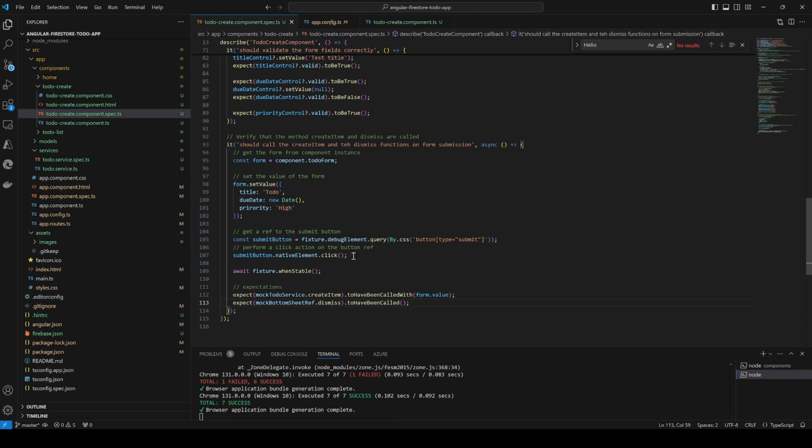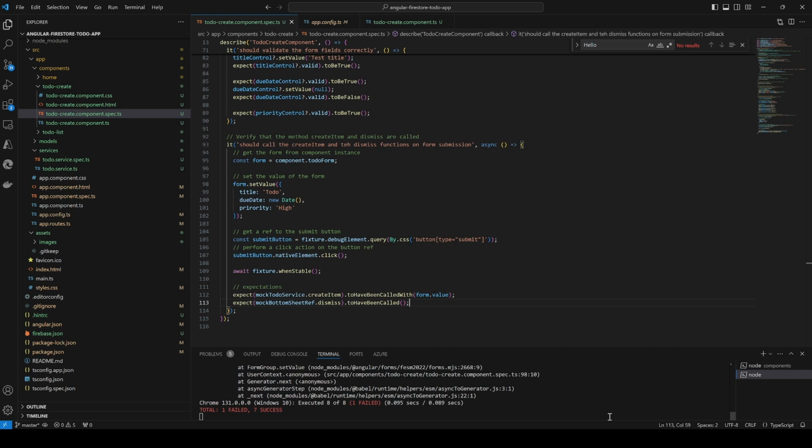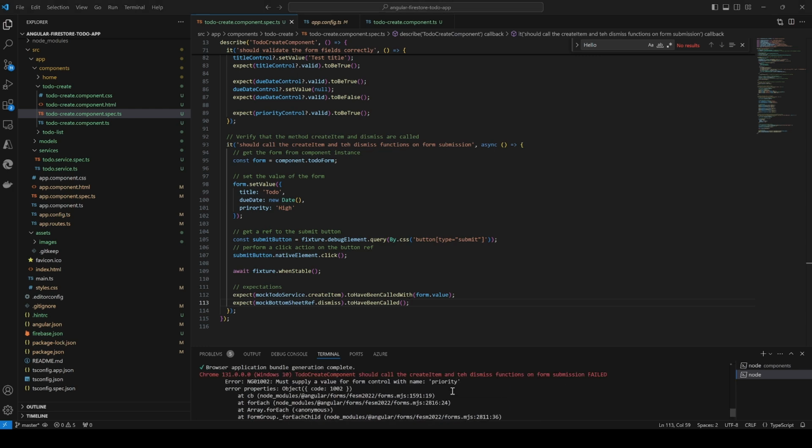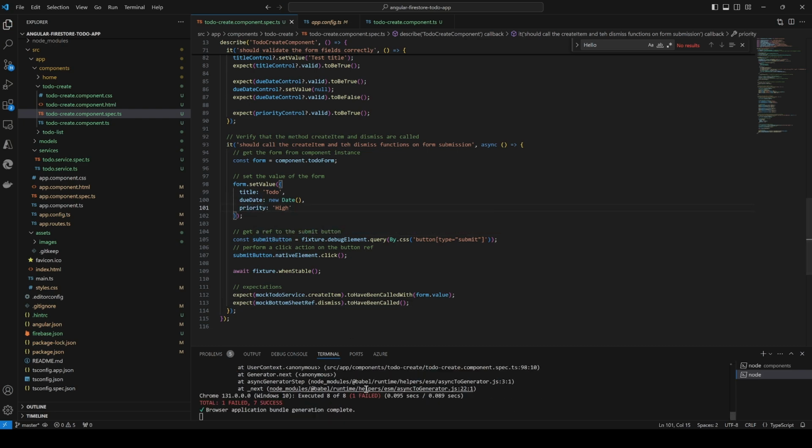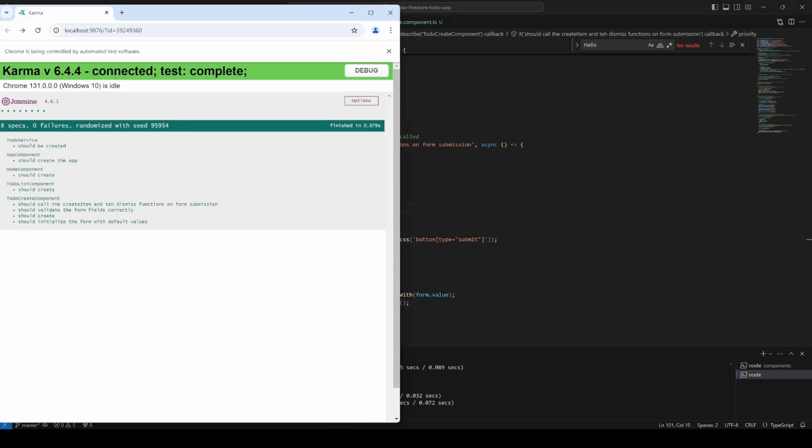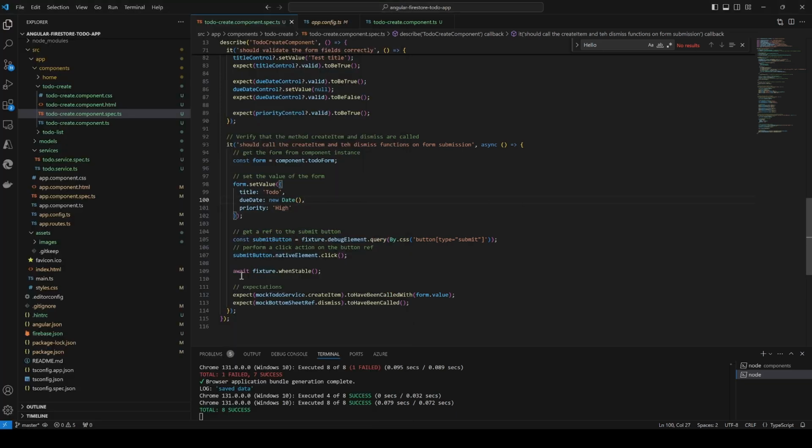So now when I run the test, or when I save, I expect that the test should go as expected, but I think there are errors. So let's see the error together. I think it says priority is not there. So I think I mistyped the priority. So I'll just copy this and paste it here. Now the test should run as expected, and we have 8 tests that succeeded. As you can see, it should call the methods create and dismiss functions on form submission. So this works as expected.